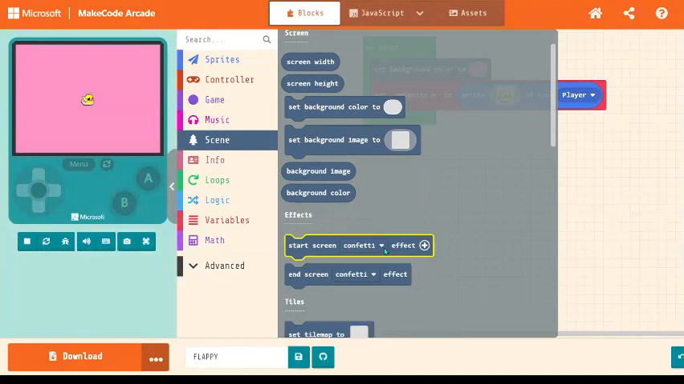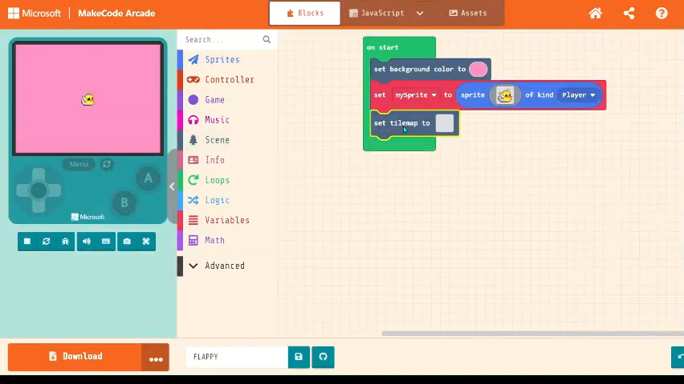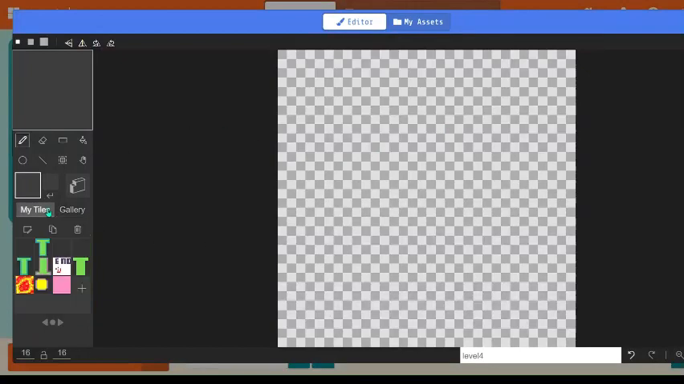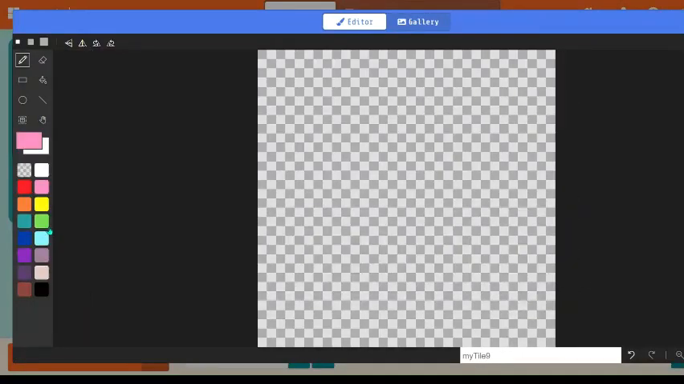And now we will be setting our tile map. After you click here on tile map, you will see it like this. Now go to my tiles. Guys, I have already created these. I'll show you how to create a demo one, and you can create it on your own.